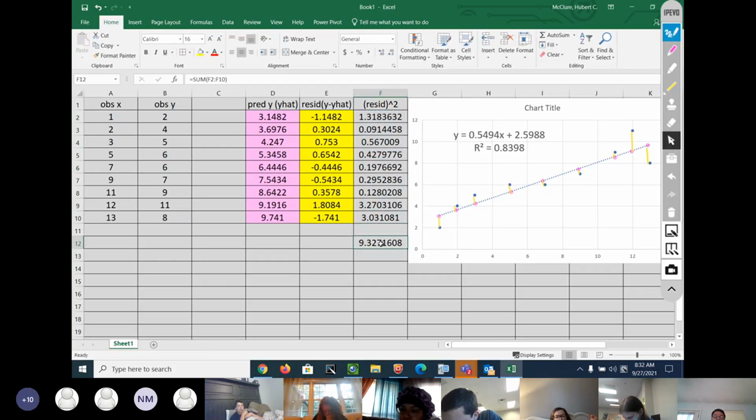I'm going to highlight that green because that's what they want in the homework. And that's called the sum of residual squared. Something like that. If anybody can tell me exactly what it says, I don't know right offhand, but I believe it's sum of residual squared.